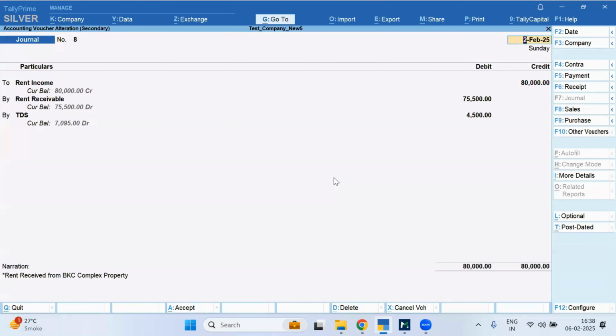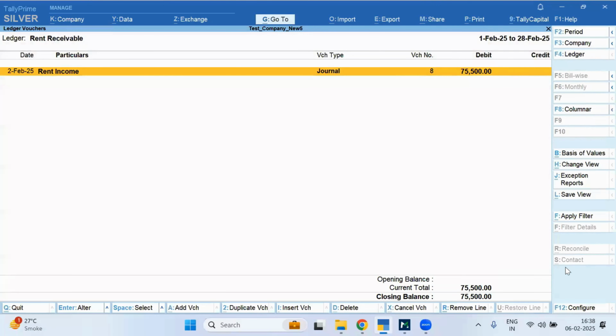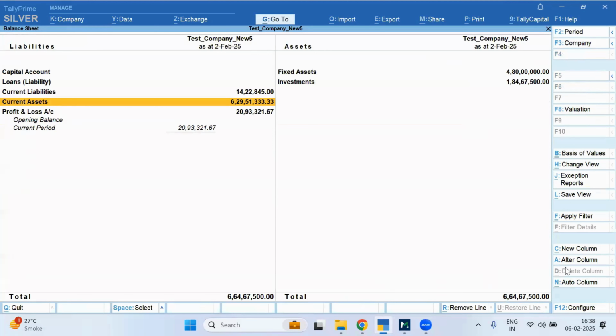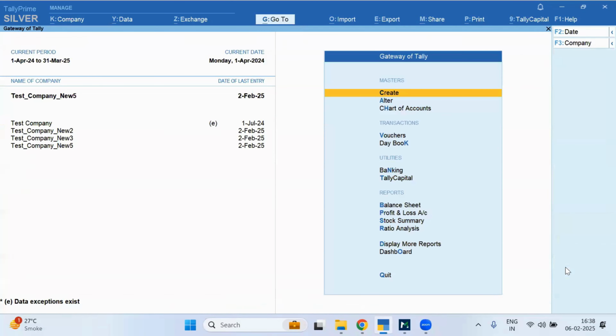this particular JV appears, gets auto created. So rent income is 80,000, rent receivable is 75,500, and TDS you paid is 4,500. So all these kinds of transactions, purchase, redemption, even the corporate actions, dividends, all kinds of income can be easily integrated from MProfit to Tally. So overall, it's a very easy process.